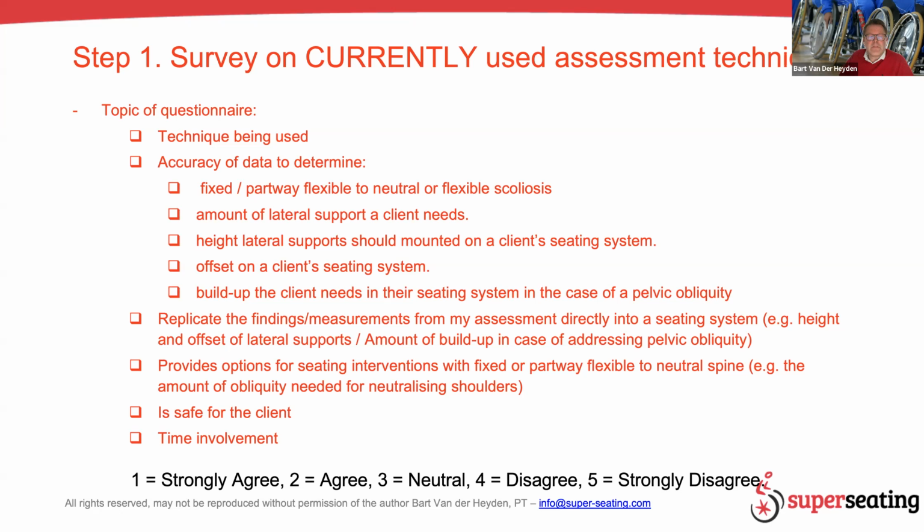If you also have data on the offset of the laterals on the seating system, and if you want to address a pelvic obliquity, do you have data on the amount of buildup that you need to address the pelvic obliquity? And then we're going to also ask a question or a couple of statements regarding the fact that you can replicate with the findings from your assessment.